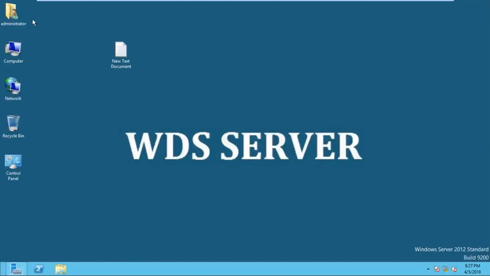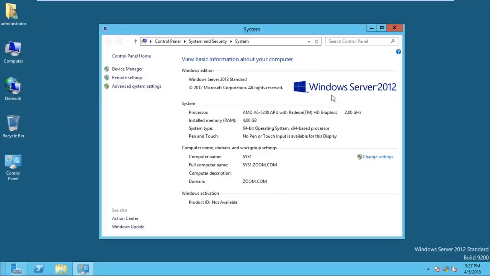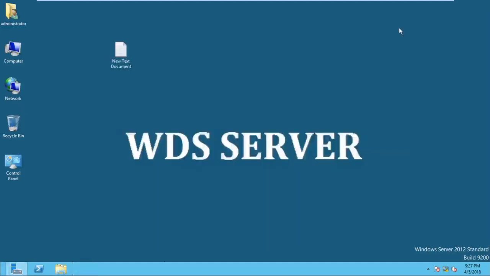First, in this machine we have to log in as administrator, right click on the computer icon and confirm whether this machine is a part of our domain or not. You can see in this machine we require server operating system 2012, and this machine is my system 1 and is working on the domain zoom.com. Second requirement: in this machine we require a static IP. Already we know this machine's IP is 10.0.0.1.